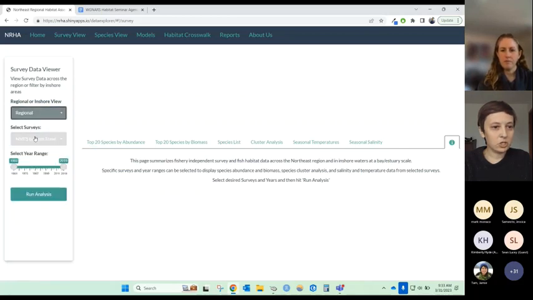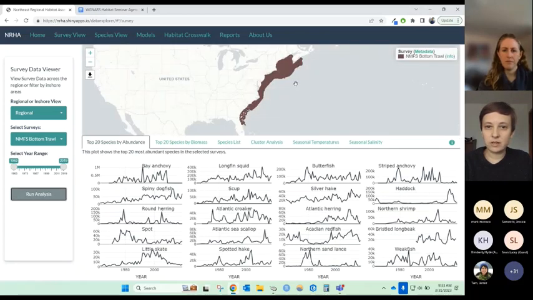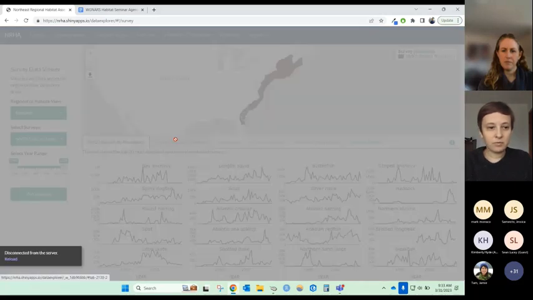I'll stick with regional. And then we'll start with the NEFSC bottom trawl. These year ranges automatically populate depending on which survey you select. And then when you hit run analysis, you see the spatial footprint of the survey where the tows took place. And this will update as you select a different year range. And then you see your top 20 species by abundance here across time.